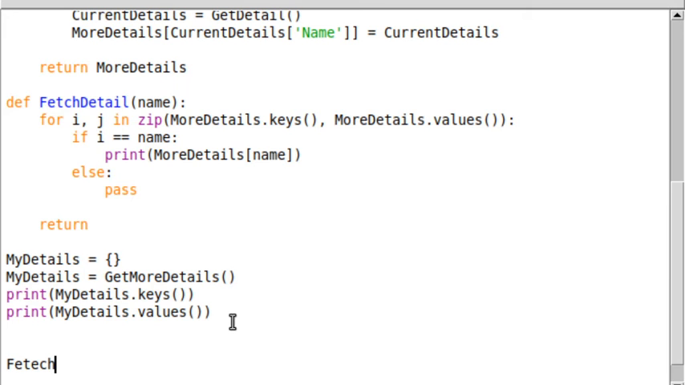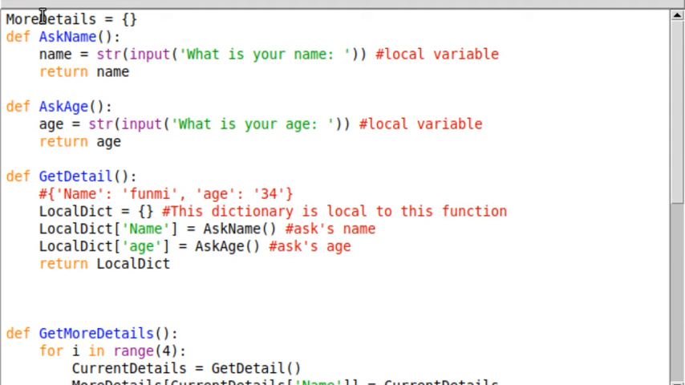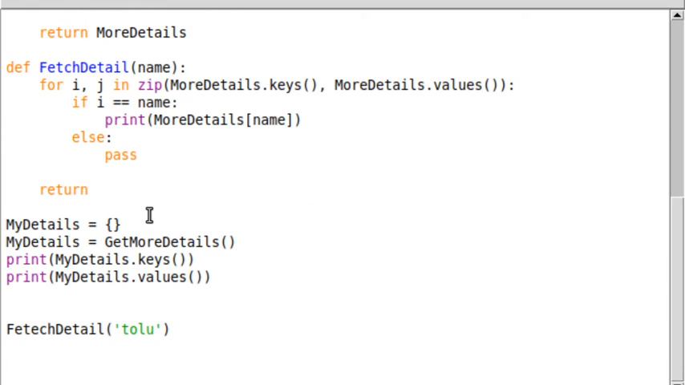in my program, the details of Tolu. Which means that in my data set, in my program, I have to provide the details of Tolu. If not, it's not going to do anything. Or let's just say print details not found. So if Tolu is not found in my details, just tell me Tolu is not found in my details.